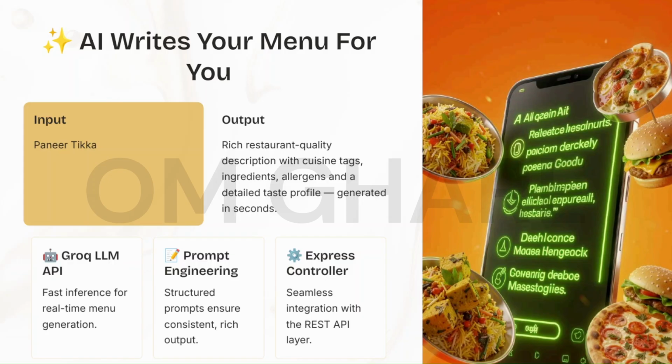Instead of asking the AI to simply describe the dish, prompt engineering is used to guide the model towards producing structured and useful content. The prompt instructs the AI to generate a restaurant quality description along with cuisine information, ingredients, taste profile, and allergen details. The AI processes the request and returns the generated content within a few seconds.